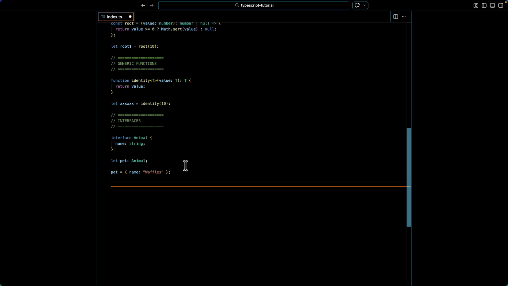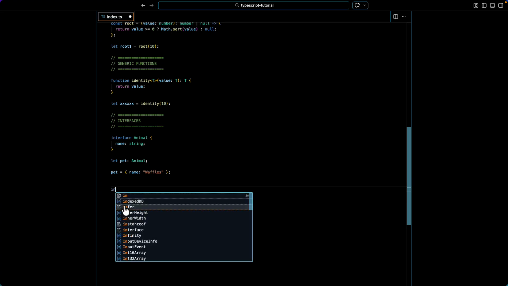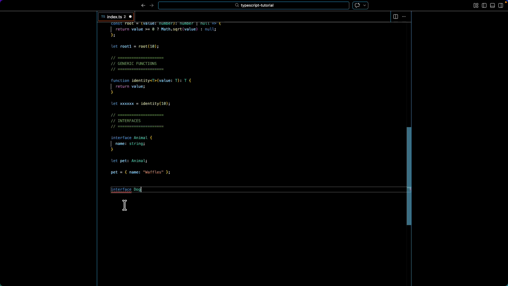So you might be wondering, what on earth are these two features which are so similar? And the simple answer is that interfaces have a feature which types don't, and that is the ability to extend them. So let me show you how extension works first, and then we'll see why that's important afterwards. So I'm now going to create a second interface called dog, interface dog.